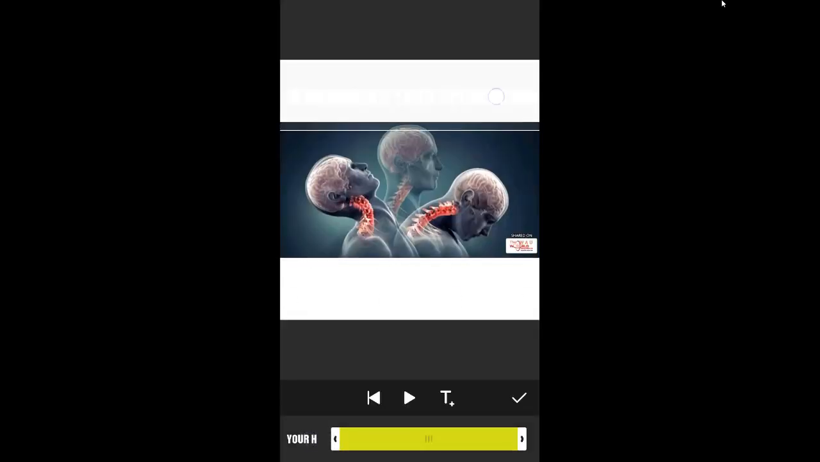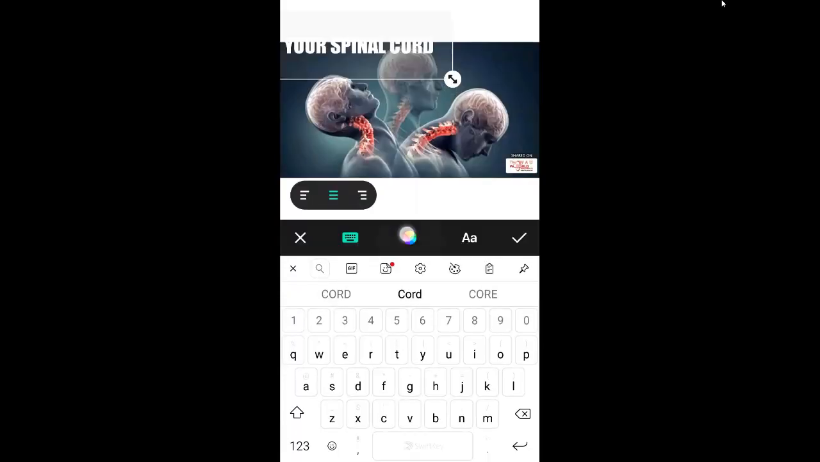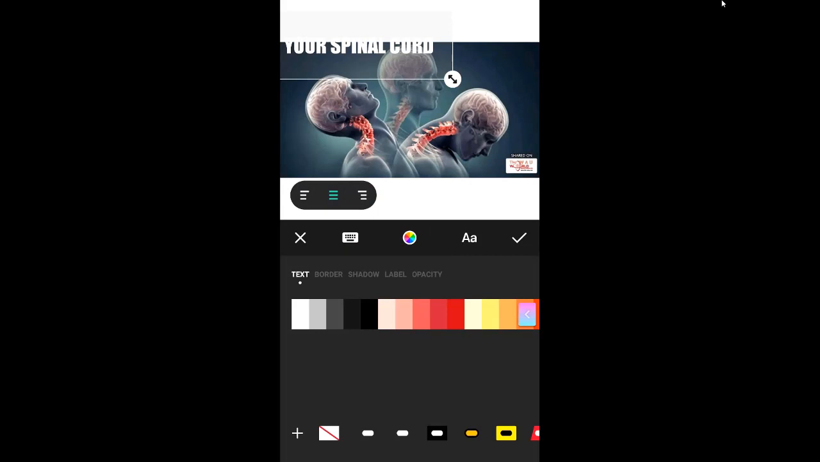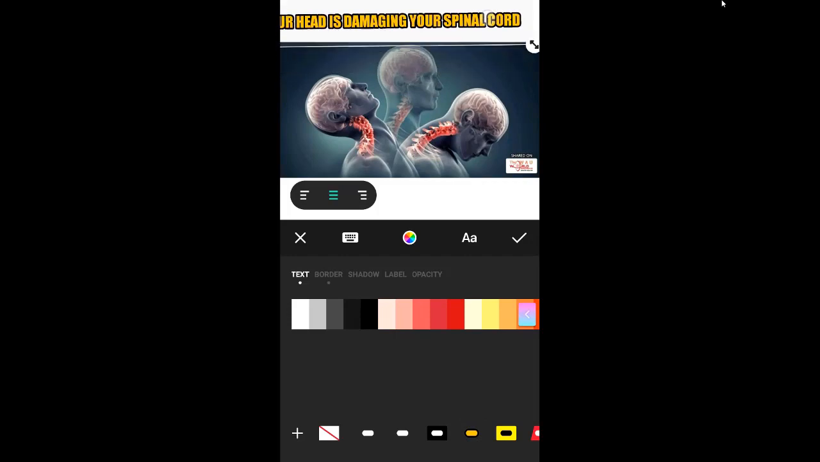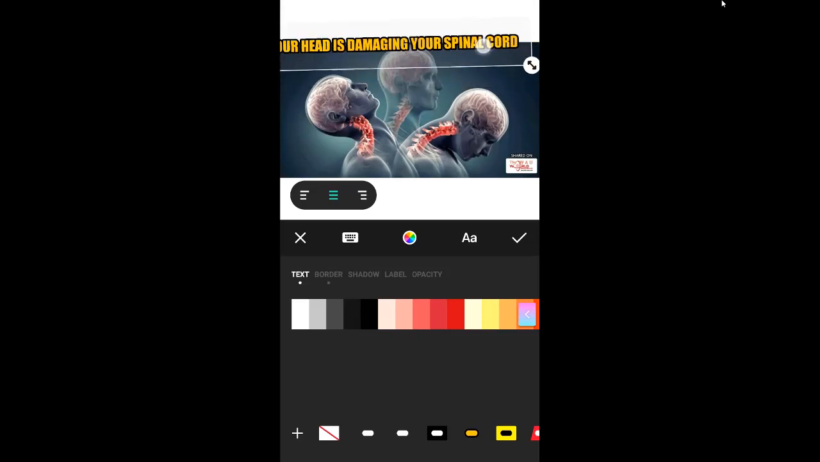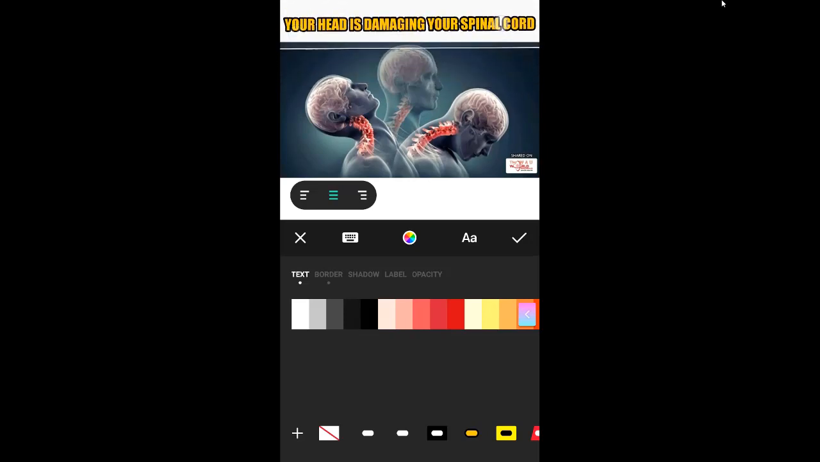Okay, so I'm going to change the color. So that's my headline. Now, this headline is going to cause a lot of curiosity. If you read this, you wonder, how is my head damaging my spinal cord, right? And that's the whole idea. You want to get people's attention. So they said, your head is damaging your spinal cord.